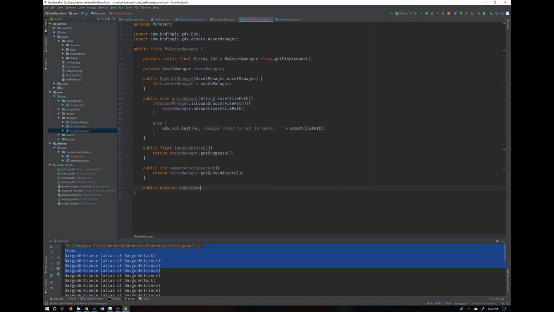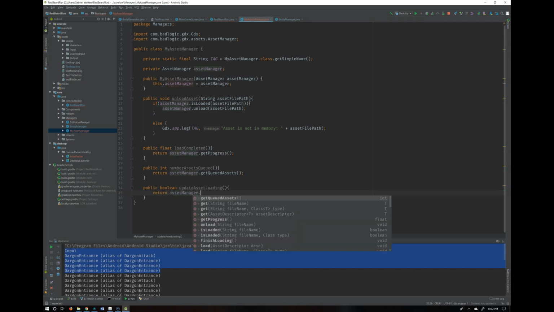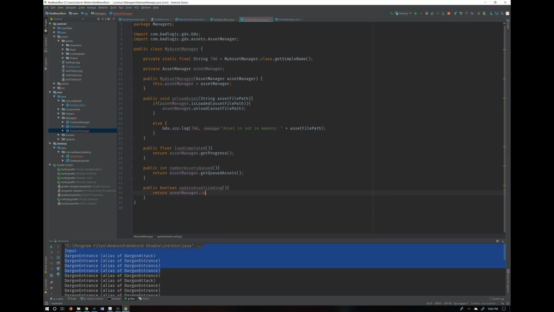Update asset loading, and we want to return asset manager dot update. Now I can use this to tell me if it's true that it's updating.